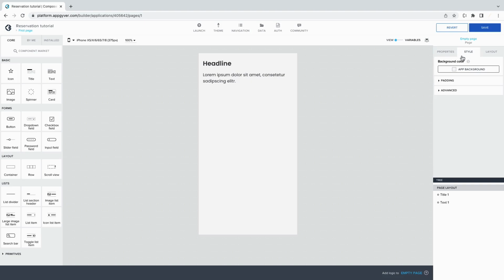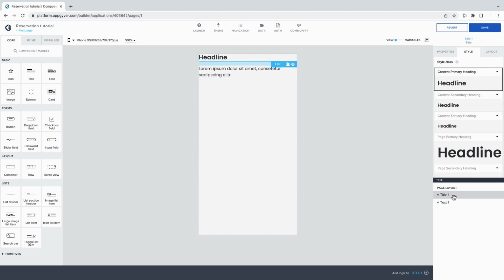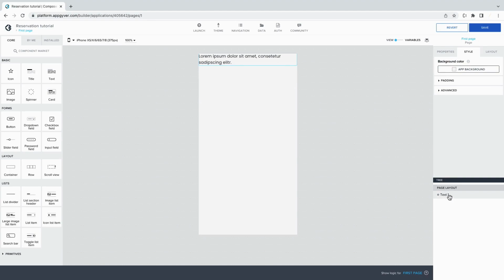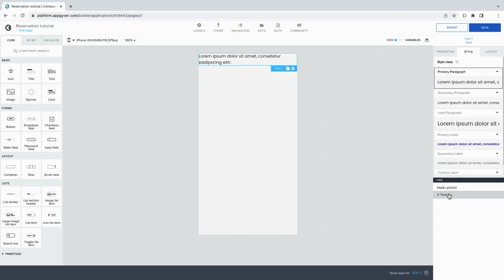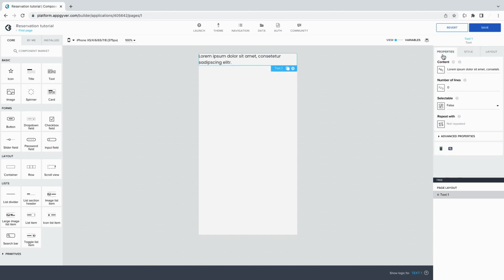Now let's remove the page padding, which we can do under the Style tab. We will spend a lot more time on this tab in the next video. Last step of preparation is to remove the preset components that are added to any new page that is created. We can do this with the X at the component or the dustbin icon on the Properties tab.